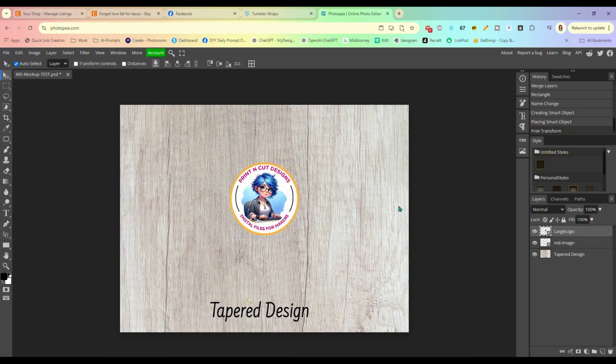as a watermark. So I set it right on top of this MD image layer, and I'm going to reduce the opacity. All right, you see that? I'm reducing the opacity so it's there, but it's not overpowering.